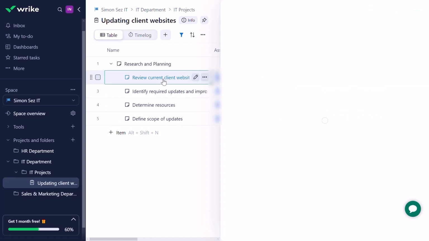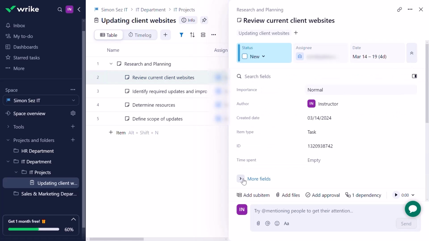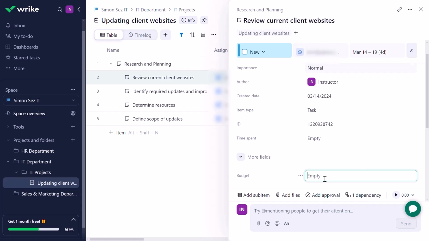Now, once I click onto my details view over here, and if I click on this arrow over here and go to more fields, I'll see that there is an option for budget. And right now it's empty. Let's just write the sample value 5,000. And once I do it, it's added over here and will also show inside my table like this.